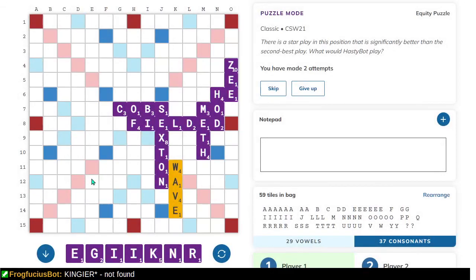It has to be 10 or more points equity-wise better than the next play down. So it's got to be a decently scoring play then. Yeah, when it says significantly better than the second best play, that's in terms of both the points scored and the leave that you leave behind. It has some kind of notion of equity, when you put it all together. So what could it be?